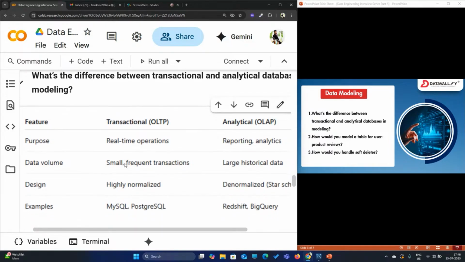And what's the data volume? Because this is transactional, you might have multiple transactions happening simultaneously. But even in that case, the volume could be smaller, but the frequency is higher, right? Because there could be multiple parallel transactions happening simultaneously. So you're going to have a higher frequency of transactions, but no matter what, a transaction is going to have only a smaller data volume. But in the other case, when you compare it with the analytical, you're going to deal with larger historical data.